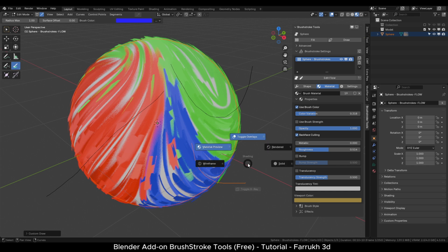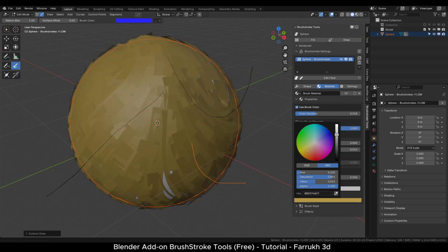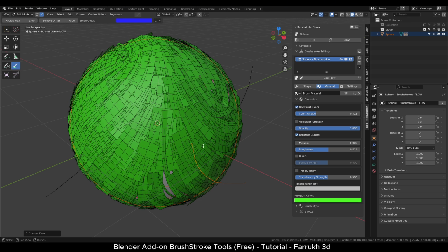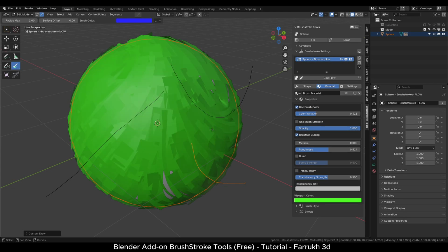The viewport color is the one which will show when we switch back in the solid view. It is only for display in the viewport. If I turn on the wireframe, you can see how the strokes are covering the object. It is important to not draw too many strokes over the same object, otherwise Blender performance can become slow. Usually 3 to 4 strokes should be enough in most cases.